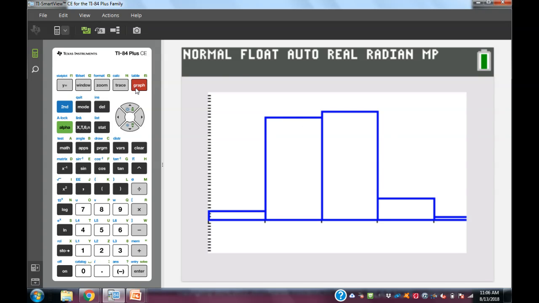Now, each bar represents a class. If you hit trace, it tells you the value there. Here's our midpoint, 60. Our count is 3. If I press the right arrow key, it jumps to the next one. There's class midpoint of 80, count of 33, 35, 7, 1. So we can create that histogram with the graphing calculator based on the data we have.